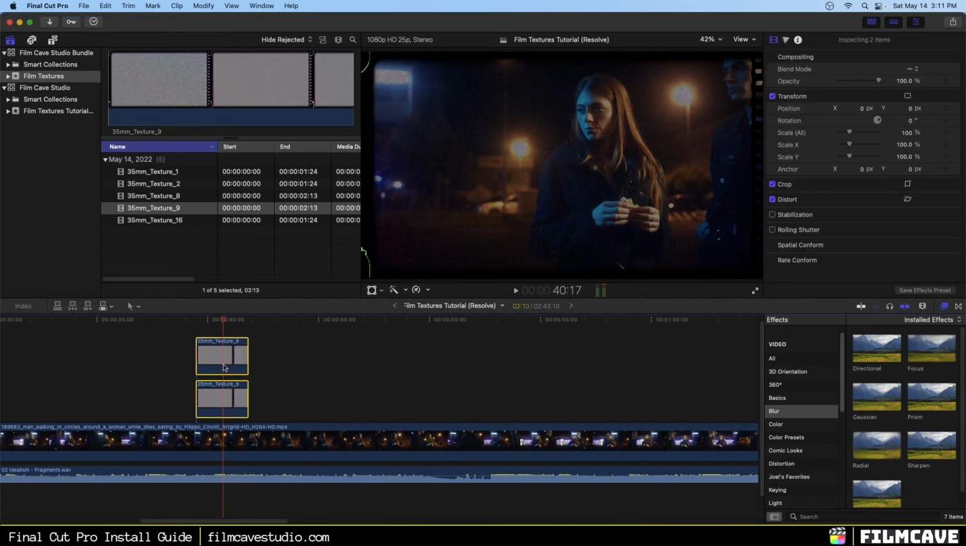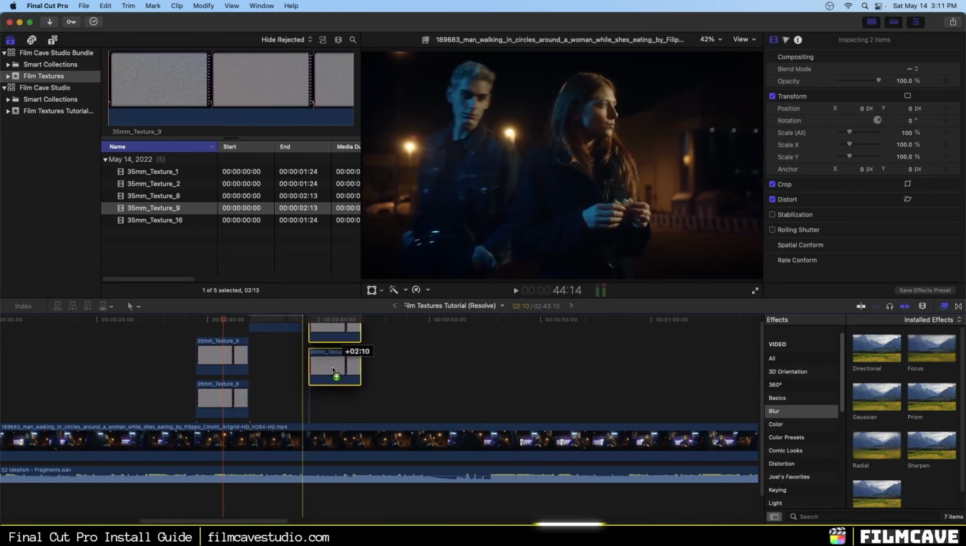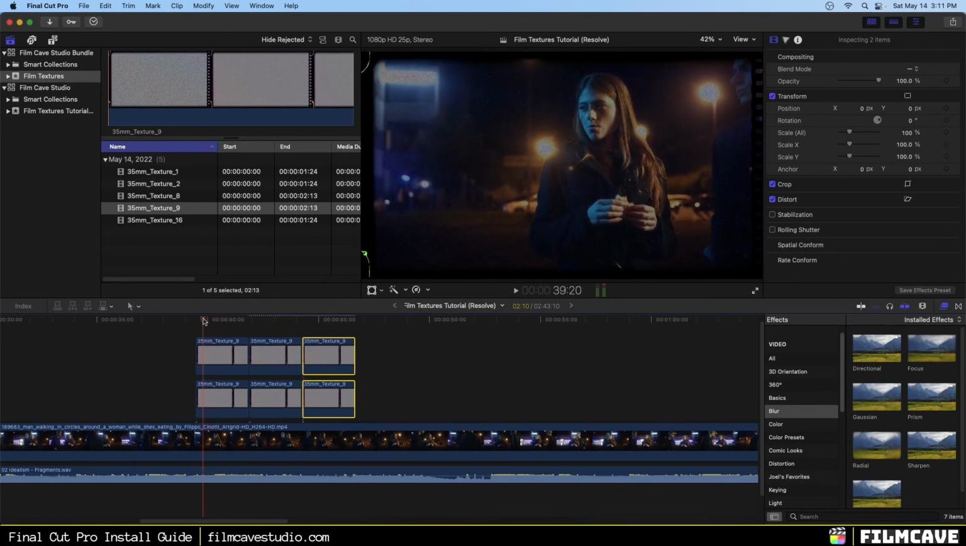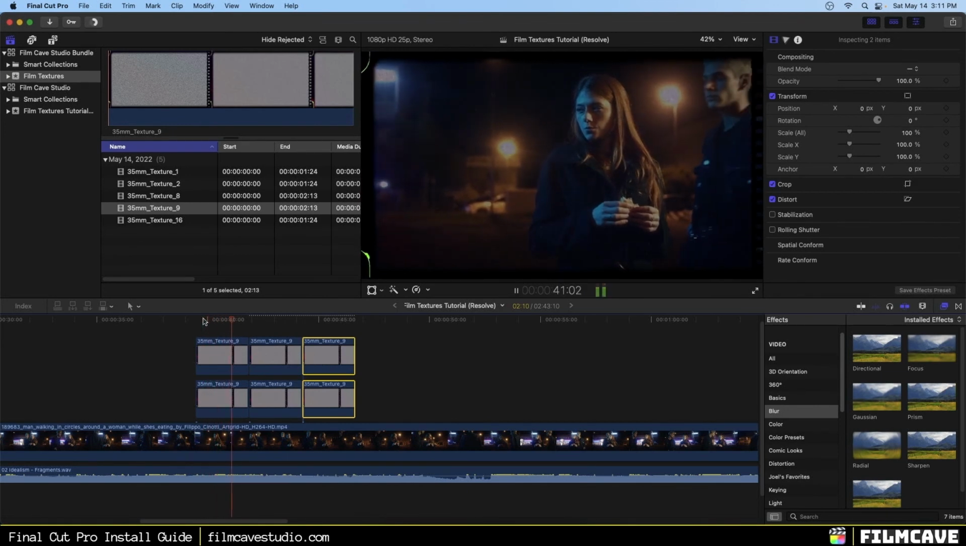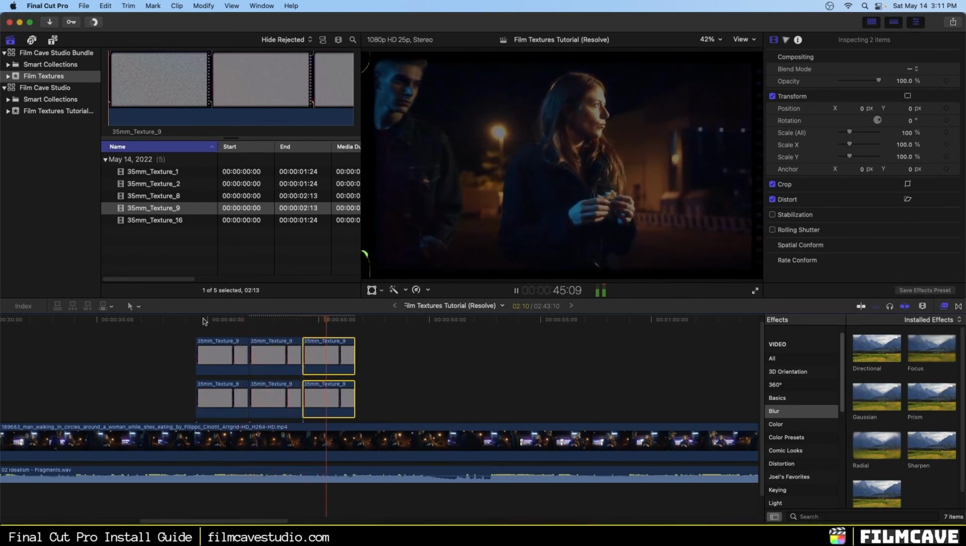So I'm going to select both of these. They have all the settings that I've already set. I'm going to hold down the Option key and click and drag. I can just copy that for as long as I want this shot to go on for. So let's hit play. Nice. Looks pretty cool. So feel free to play around with the different textures, with the different blending modes to find a look that you like. Pretty happy with this one, so I'm going to go ahead with that.